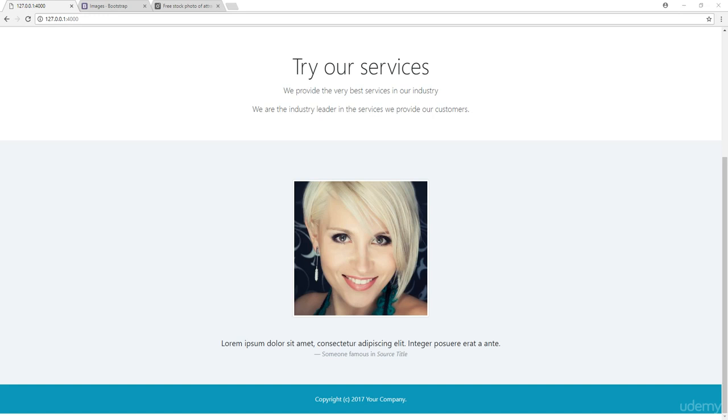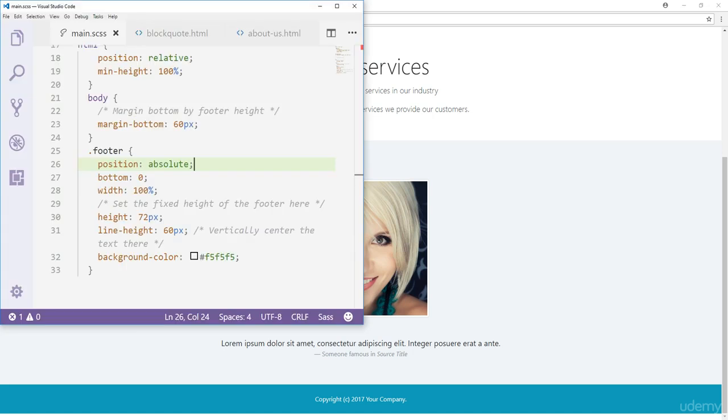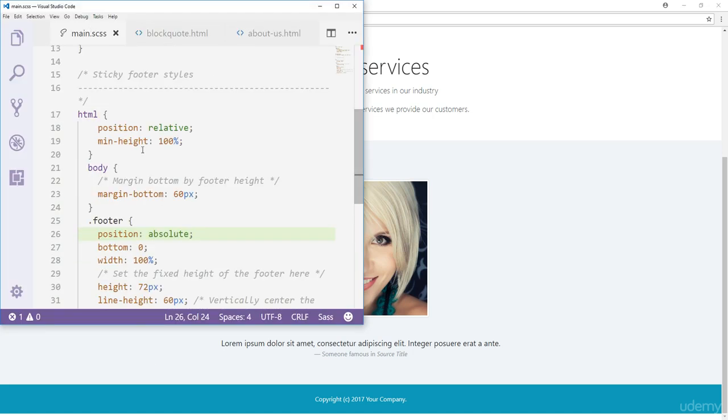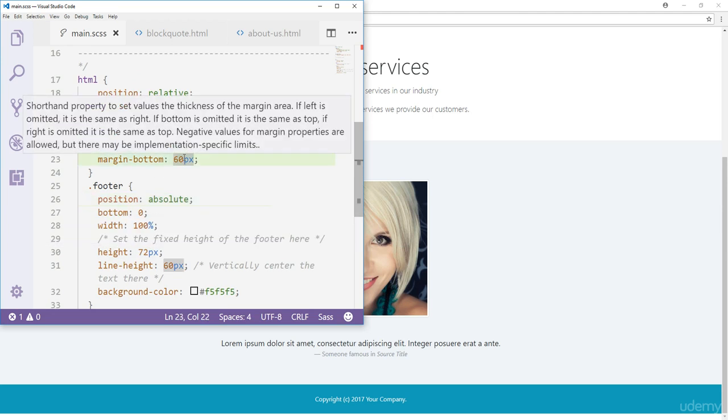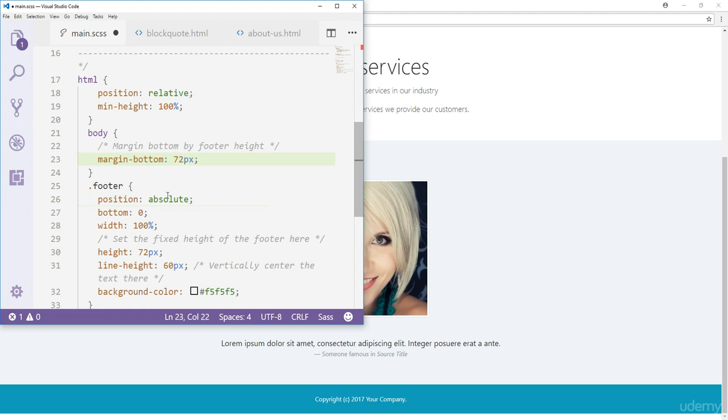In this video, we'll be dealing with the issue of our footer not sticking to the very bottom of our browser. So to do this, we first need to go back inside the main.scss and change a few values in the sticky footer styles. So it says here on the body that the margin bottom needs to be the footer height. So if we said that the footer height is 72 pixels, we need to add that very same value right here.